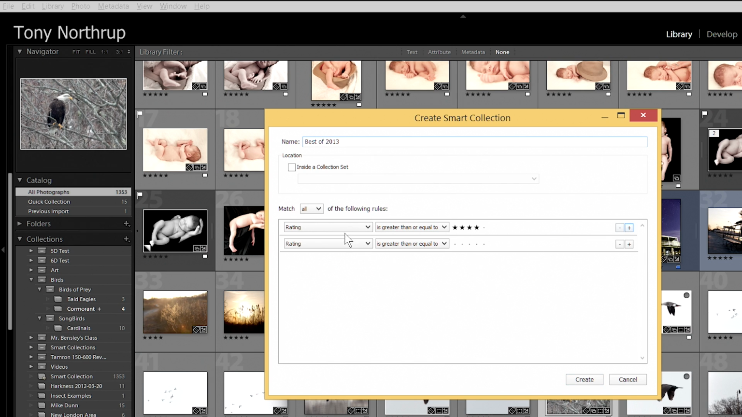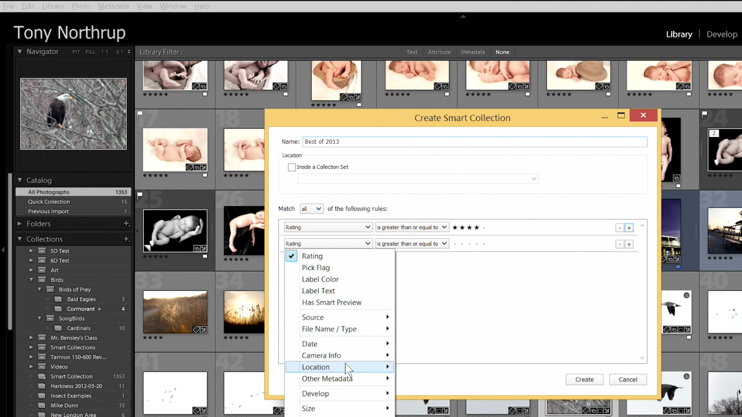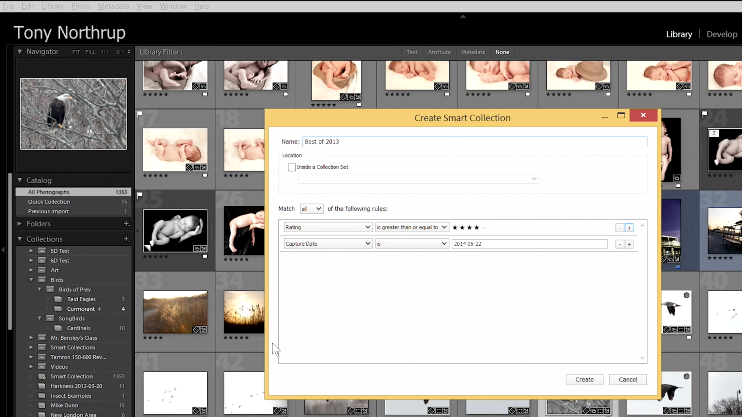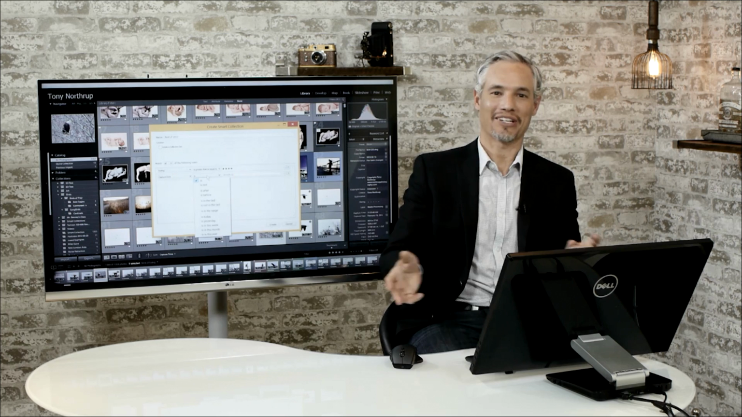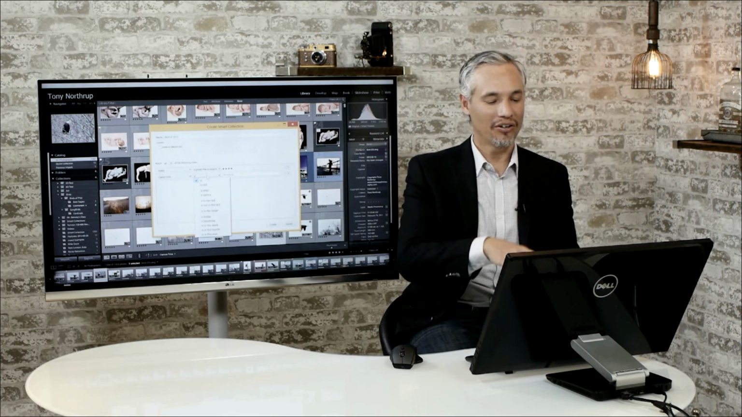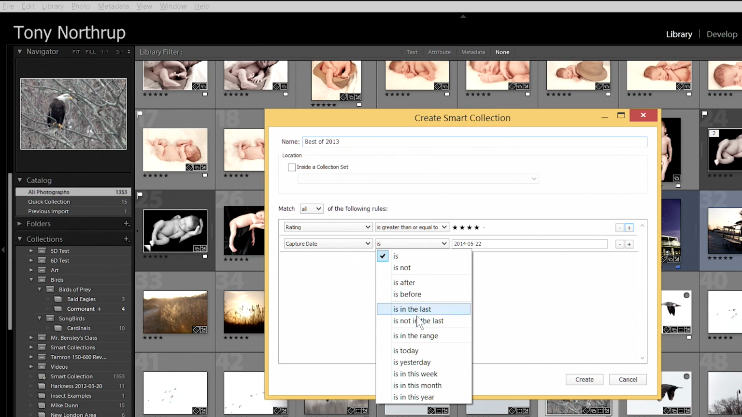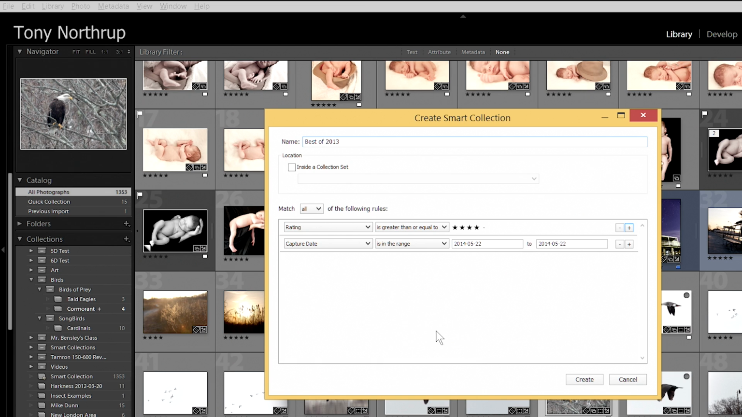Let's make a new one. I can click this list to select one of many different types of criteria. You can select just about any criteria that you can filter on. I'm going to go to date and then select capture date. Now, on this list, I choose the operator. If you remember your middle school math, there's greater than and less than. Well, I can choose all of those, and I can also choose is in the range. So I'll say is in the range from 2013 January 1st to 2013 December 31st.